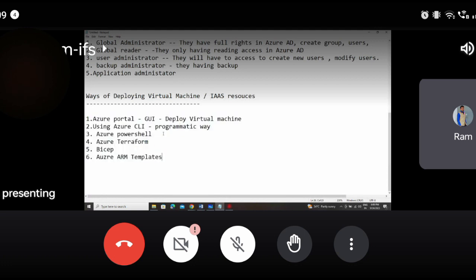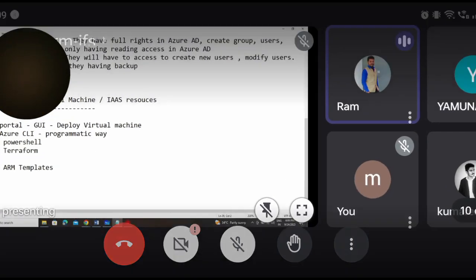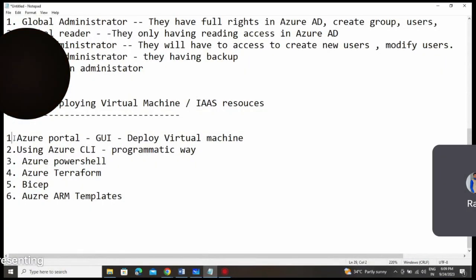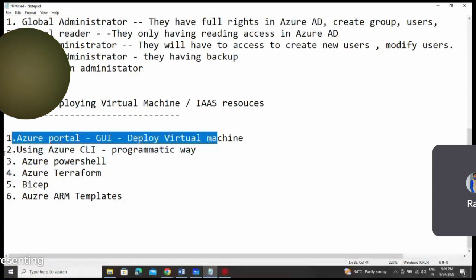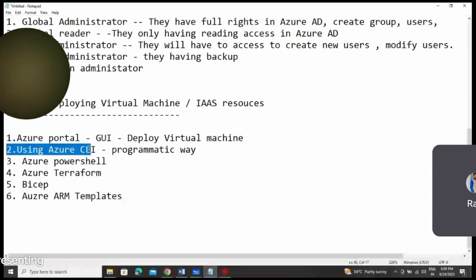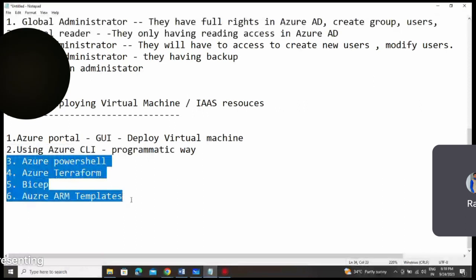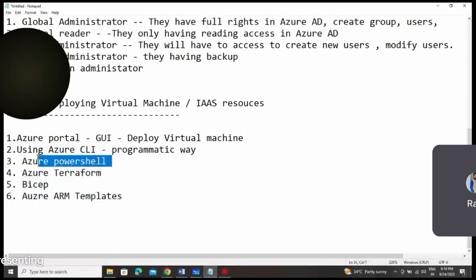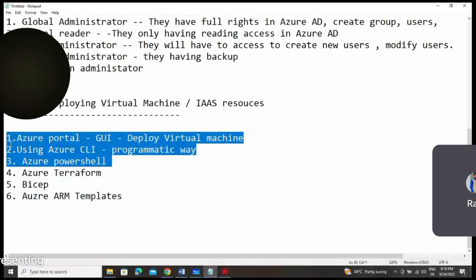But this is the important thing. When you are answering in the interview, they will ask, you have to say first one, second one. If you have knowledge in PowerShell, then you can tell this also. But first, using the portal, you deploy the machine, and using Azure CLI.